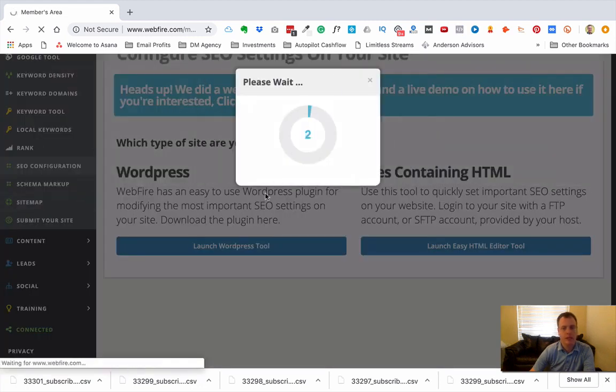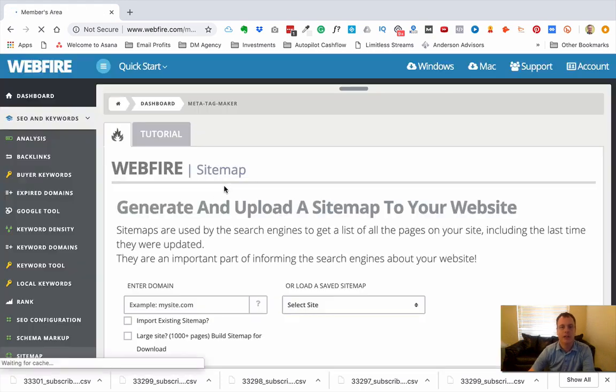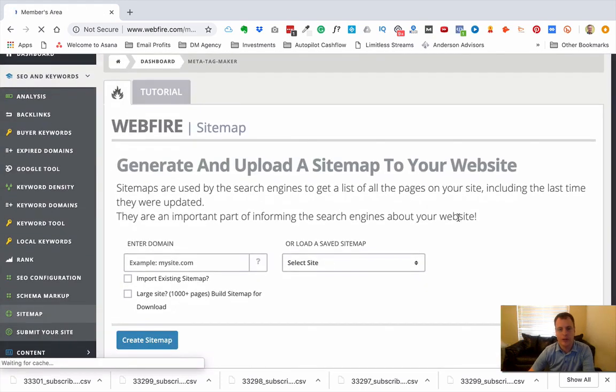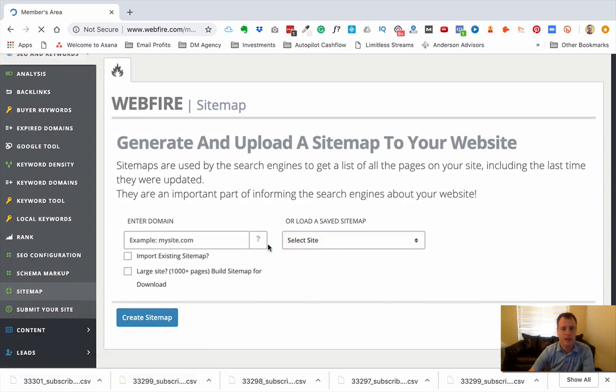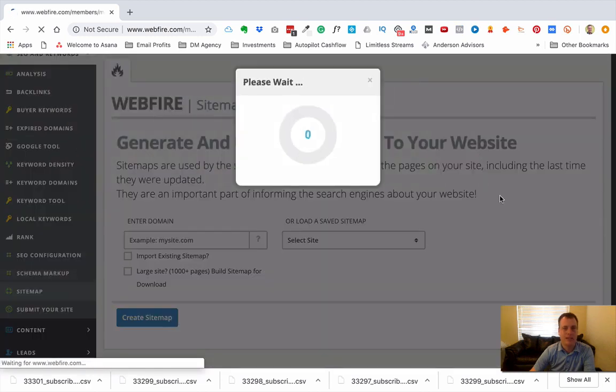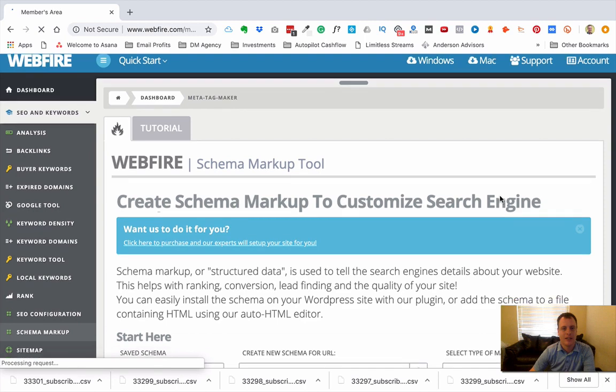And then schema markup. This one's really cool. This is the one I wanted to show you, especially if you're in e-commerce or a local business. It works for affiliate marketing also. Oh wait, I hit the wrong one. Hold on. All right, so this is the sitemap. You can generate a sitemap and upload it to your website. Obviously, you've got to have your website hooked in here for it to upload, but otherwise you can generate the sitemap and put it into your website yourself. Let's go back to schema. That's the one I really wanted. I accidentally clicked the wrong one.